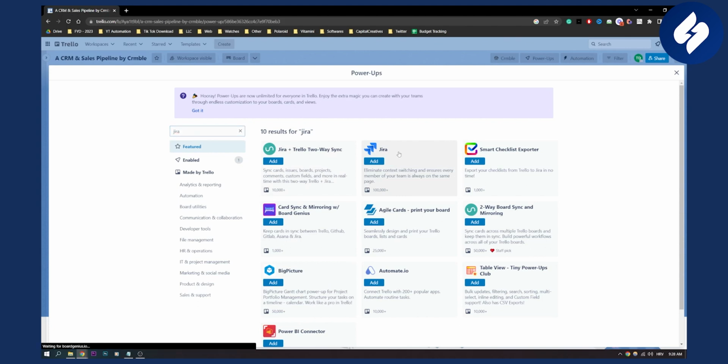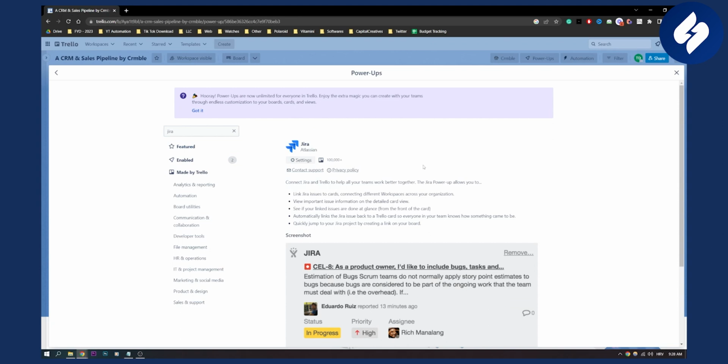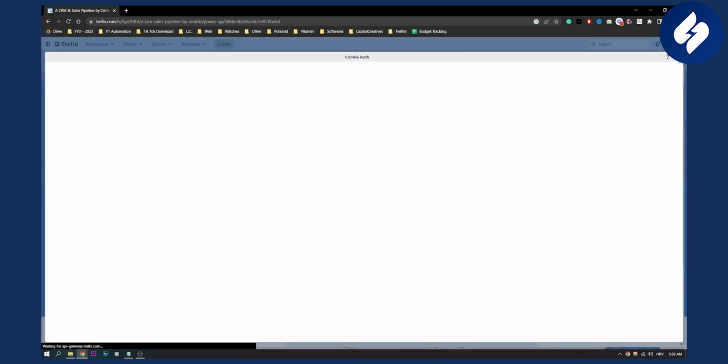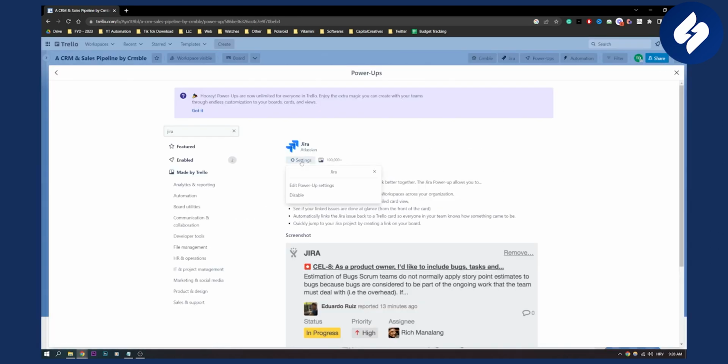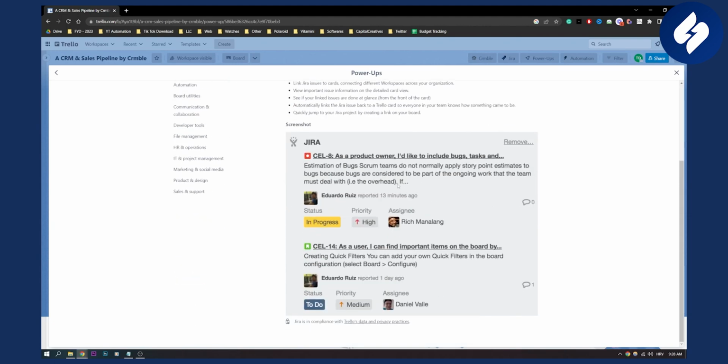So what you can do is click on Jira, click add, and then, obviously ignore this, go to settings and then edit power-up settings. As you can see, this is how it will look right here. So as you can see, this is the screenshot.